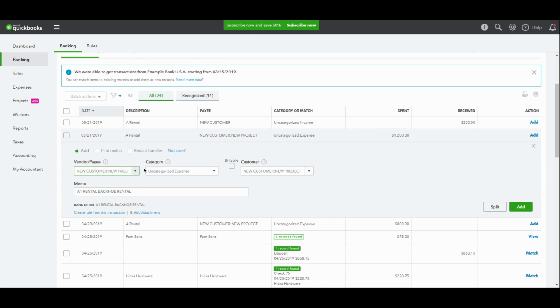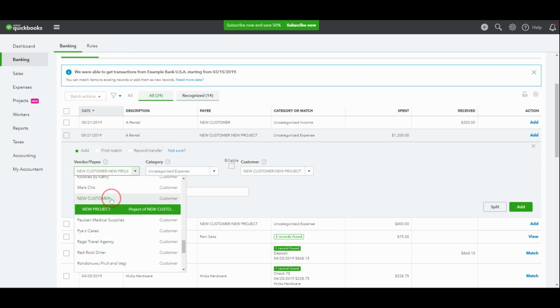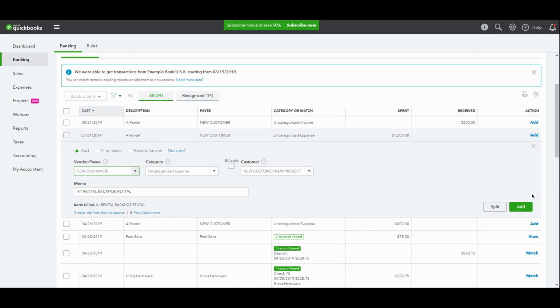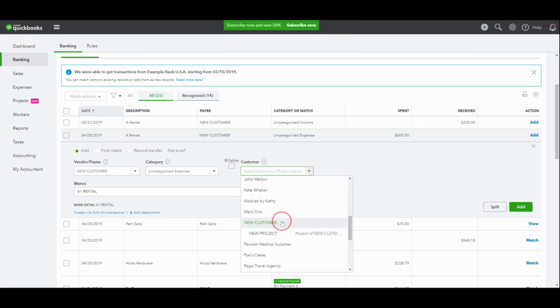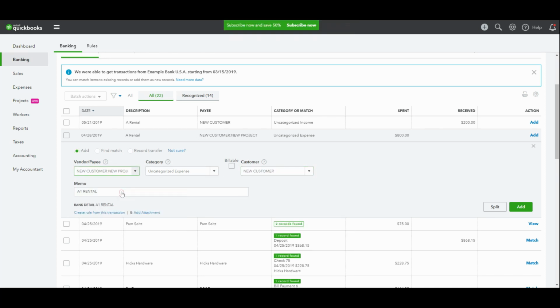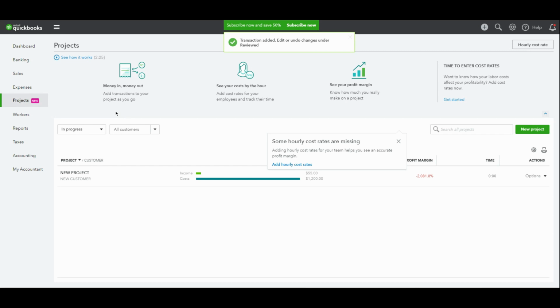So right now we'll select new customer on the payee side and customer on the project. Good. So we'll add that. For this one, see, we have new customer, fine. And we'll select new customer here and new project. So you see the new project is now on the vendor payee side. And we'll add that. Now let's go see what happens.